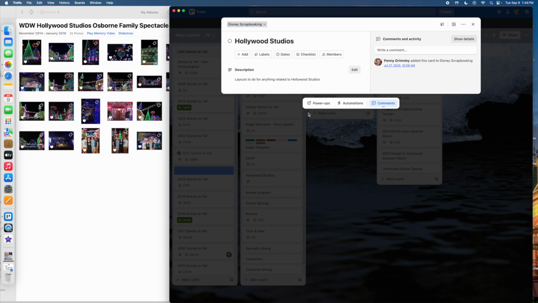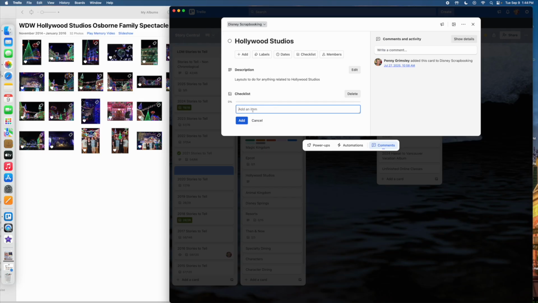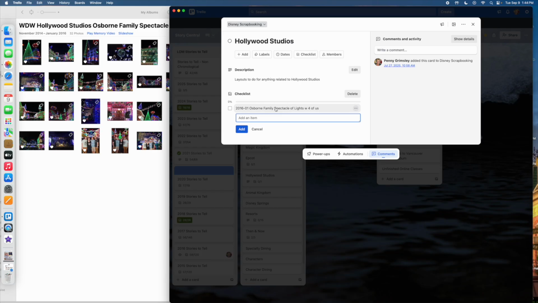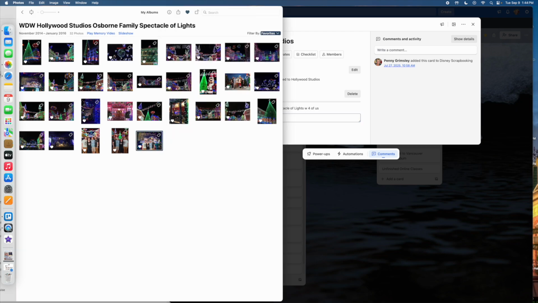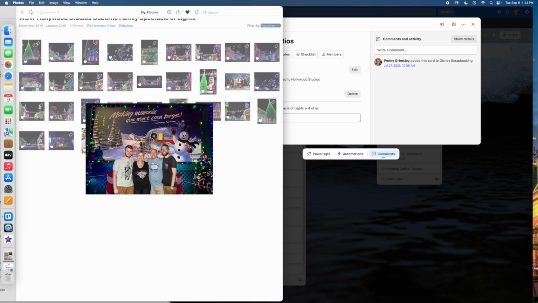And here it is. And so the first thing I'm going to do is I'm going to put the year first, 2016-01. We went over New Year's, and I'm going to do Osborne Family Spectacle of Lights with 4 of us. I saw this 3 times. What I want to focus on right now is when it was the 4 of us, okay?